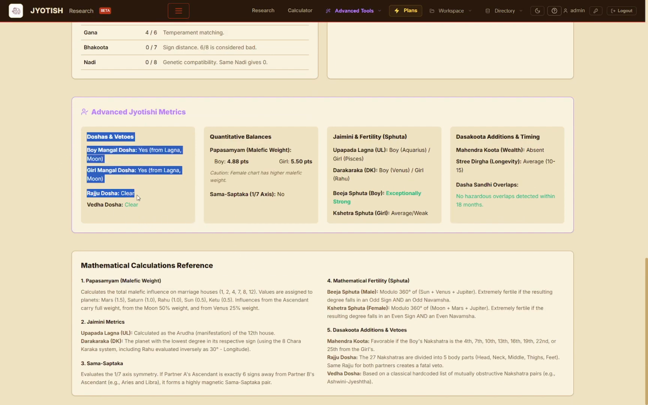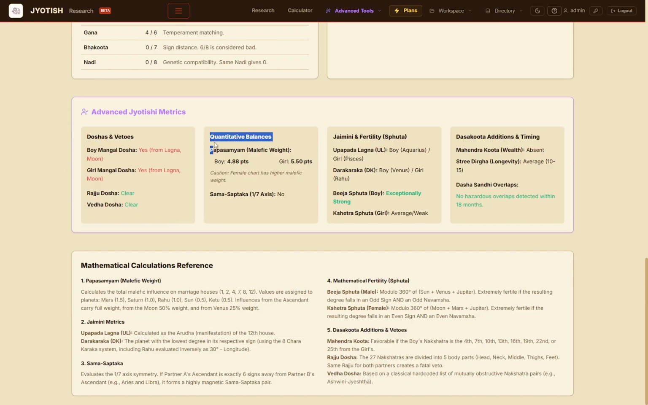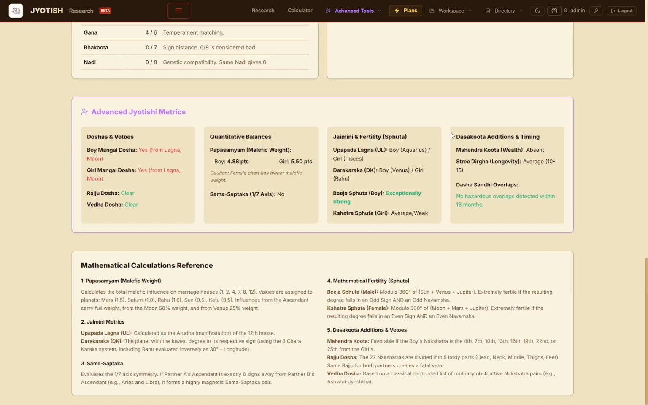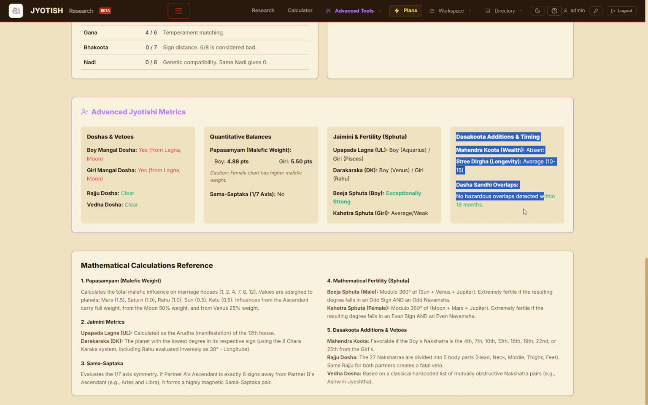They have different things. Normal doshas, which we all know, like Manglik dosha, Rajju dosha, Vedha dosha, etc. Then we have quantitative balances of how malefic the boy's chart is against the girl's chart. If one chart is too malefic and the other is not, then that's not a good combination. Then you have Jaimini Karakas about fertility, Dara Karaka to match their Karakas. Then you have the Shakuta Milana, just like Ashtakoota Milana. That also we have implemented here.